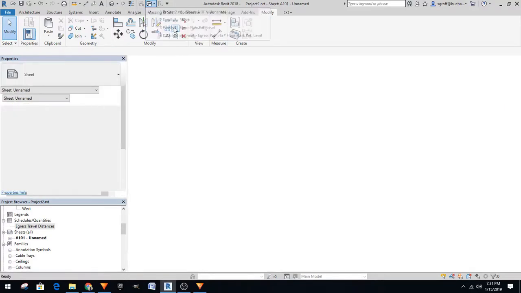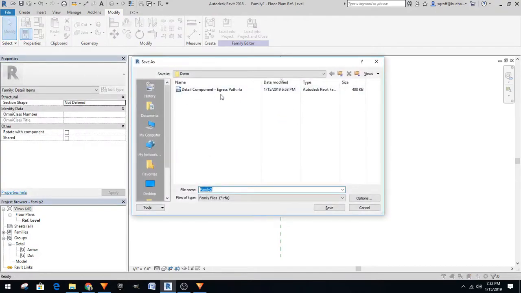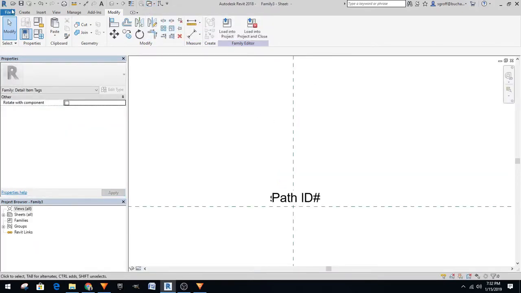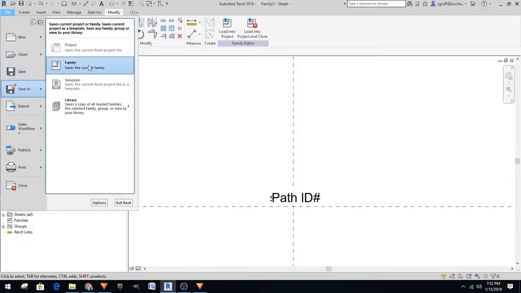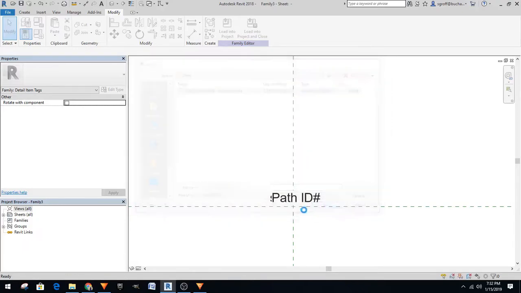So then the last thing to do would be to save our families. And I like to put a prefix in for what it is. So it's a detail component, and it's an egress path, and the tag is family 3. So call this a tag. Path.